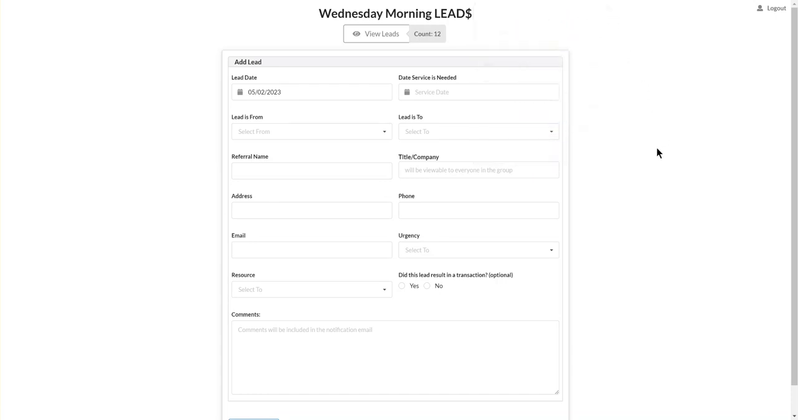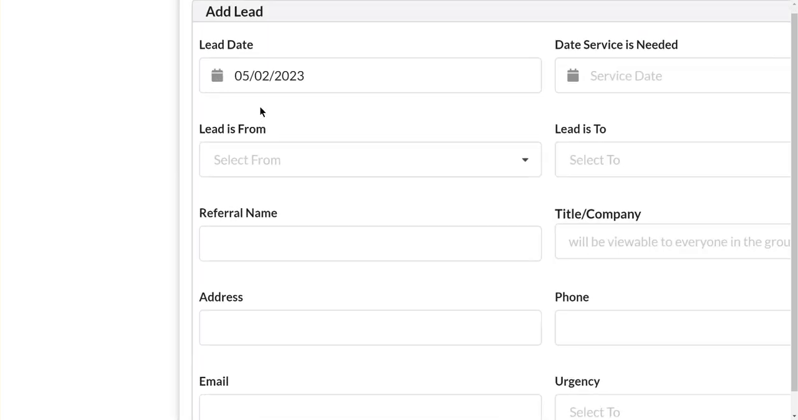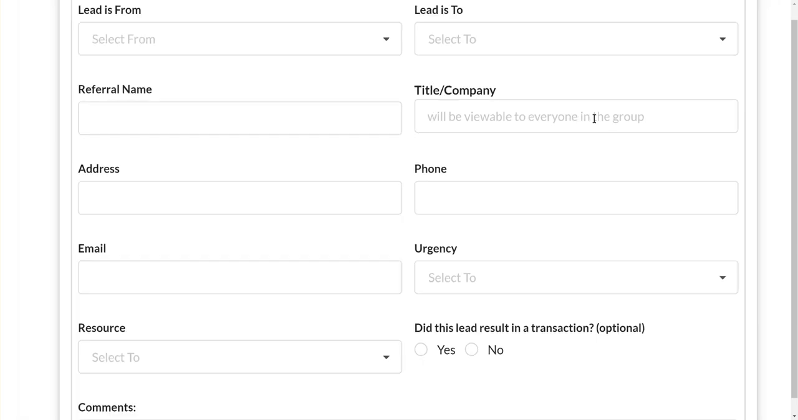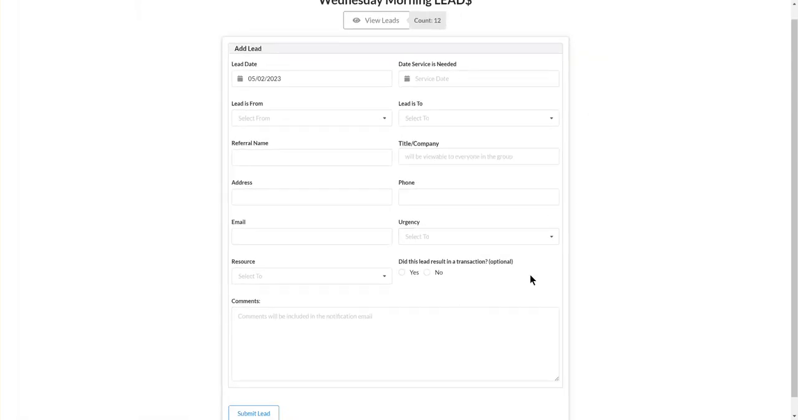So right now I've logged in, and as you see, I get this simple form where I would select who the lead is from, in this case me, and who the lead is going to, and other important information that could be utilized to close the lead, such as their contact information, their phone, if applicable, their address. A lot of these fields are optional, and there are a few fields that would be shown to the entire group. One is title and company, and did this result in a transaction? And you'll see why later on.